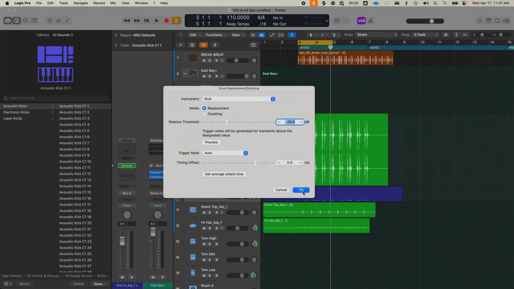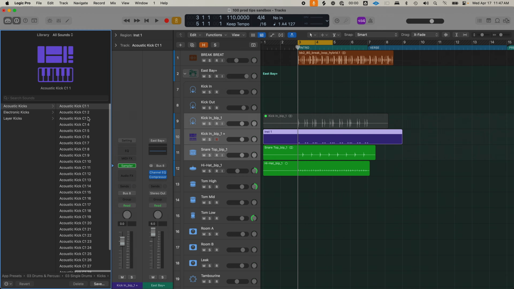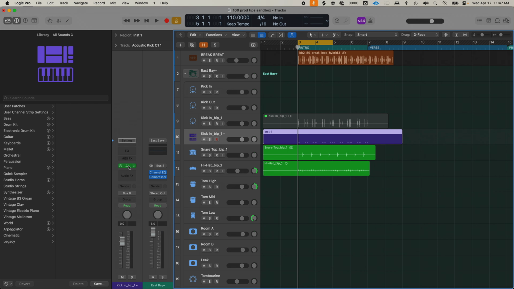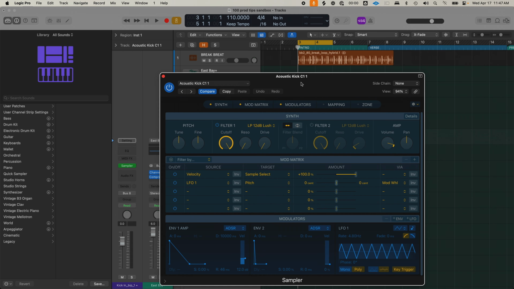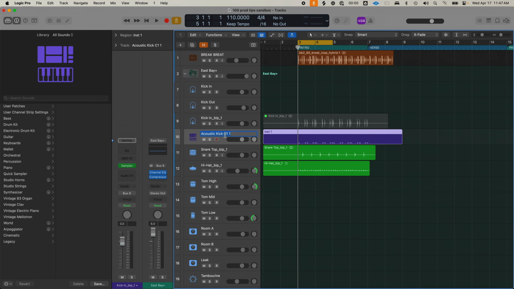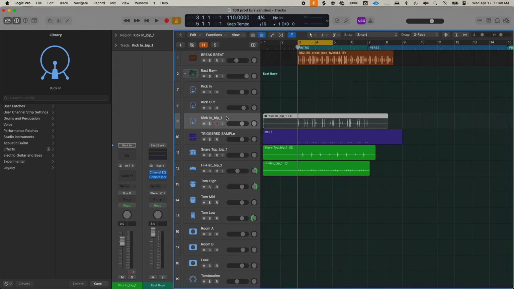I can either choose kicks that are available in Logic from the left-hand side here, or I just go and drag my own sample, a kick sample, into this sampler. So this would be our triggered kick, or triggered sample, let's say. So I drag the triggered sample into this track, and then this is my original kick. That's the pattern that's being triggered. So you can do that with snare, you can do that with the hi-hat too.